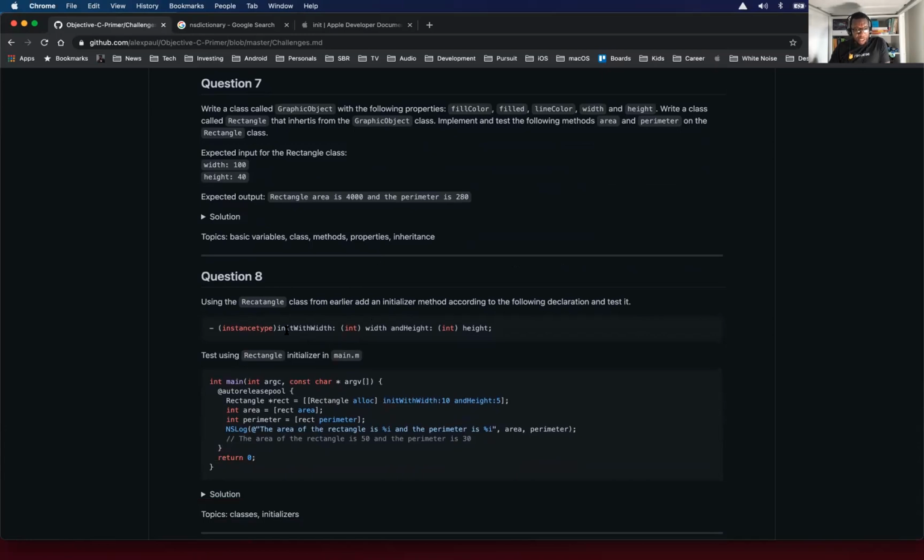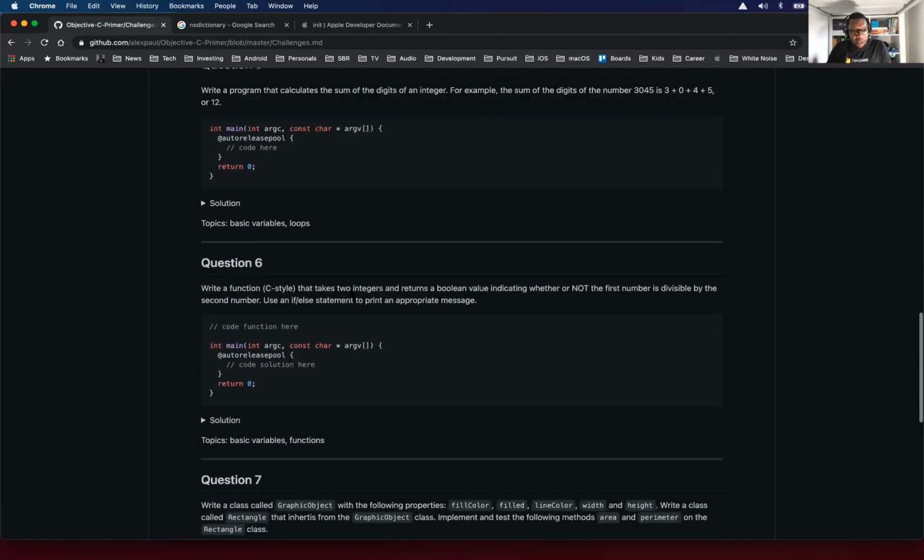And this one, using the rectangle class from earlier, add an initializer method according to the following declaration. So this one I showed you here. So this is multiple parameters, which we're going to look at. But here you see what multiple parameters look like. So I could init with width and height, right? Does that make sense, everybody? Yeah. All right, cool. Thank you.